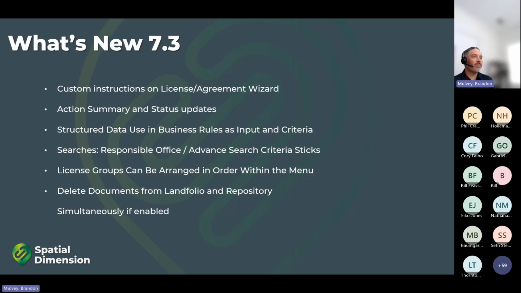We've introduced some custom instructions in the license and agreement wizard. This allows for increased user awareness of what the system is requiring during record development. So as you're in the wizard, you could add instructions and context to what the user should or should not be entering.